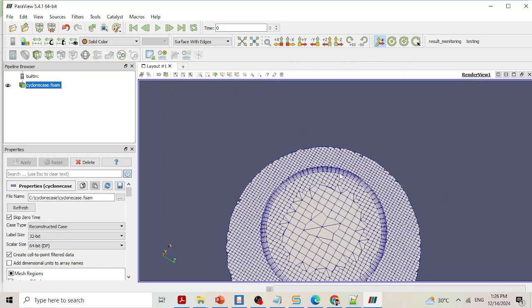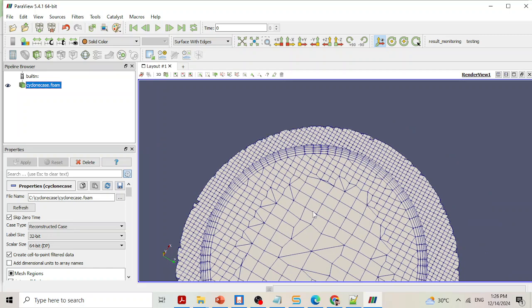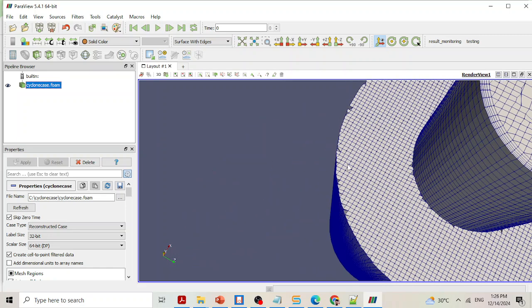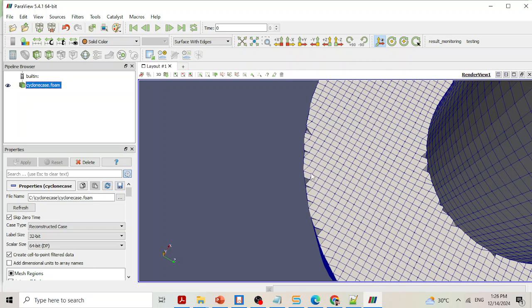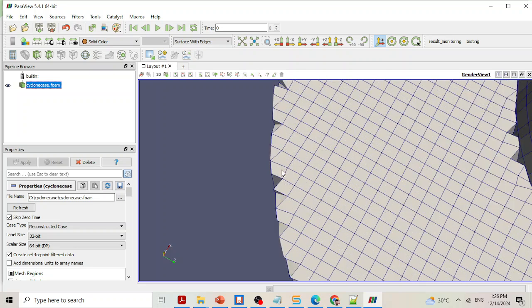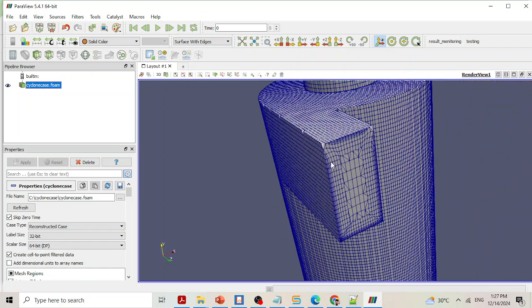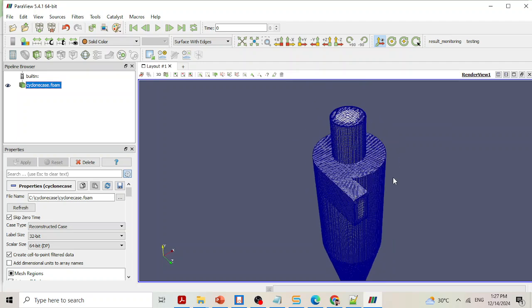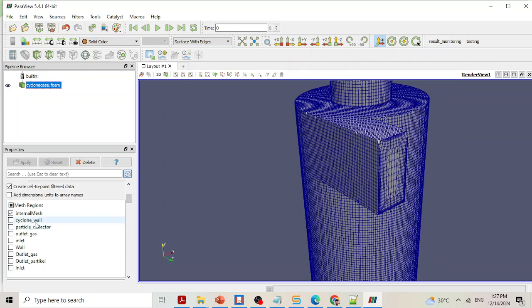You can see the mesh here. Because we just made level 2 of refinement for edges and refinement region, I think the mesh is still quite coarse, but at least we have formed the cyclone geometry using OpenFOAM, and this is the result. You can see the cyclone wall right here. Wow, very good.